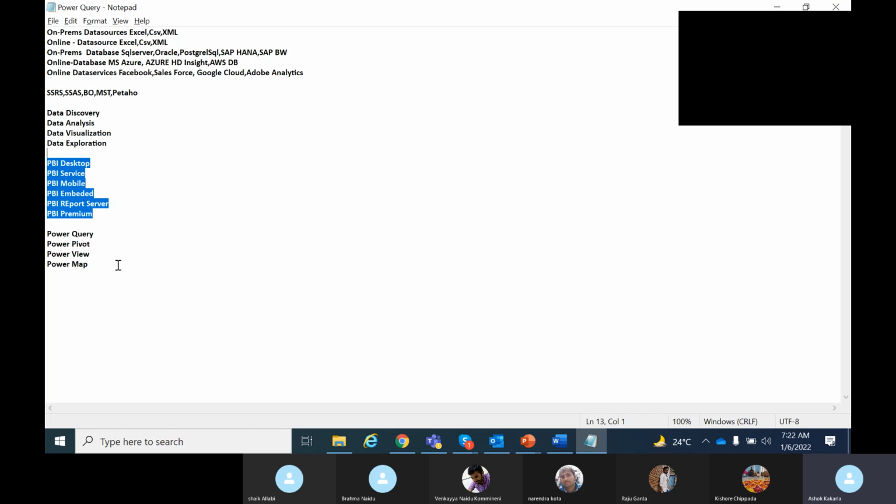So these are the various levels. One is the Power BI report designer, then report developer, report consumer, and the final one is the report admin.